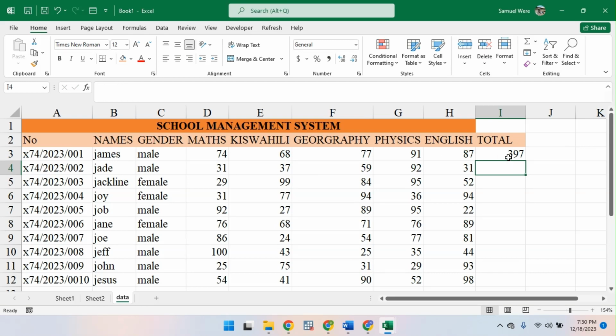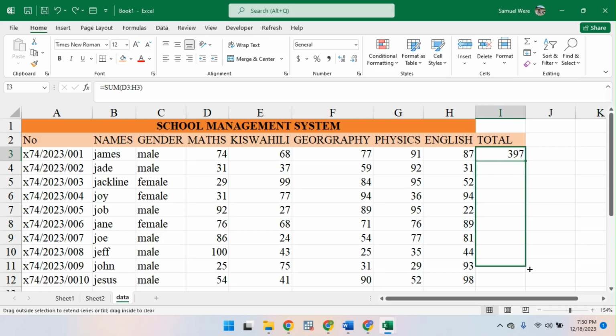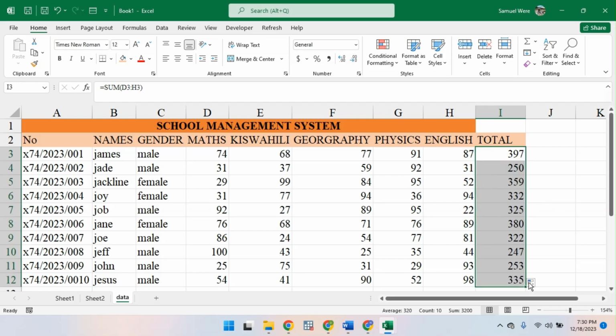So this guy is having 397. Autofill by just left clicking and dragging down. Left clicking and dragging down. So that is it. Very simple.